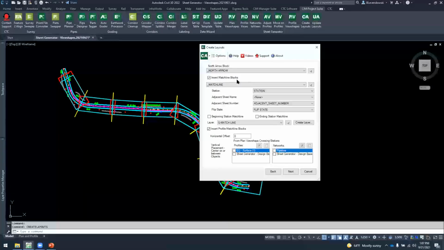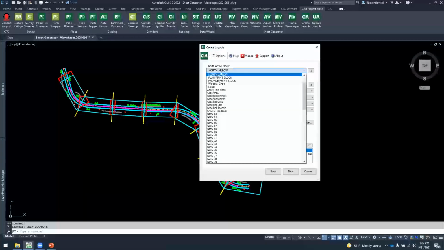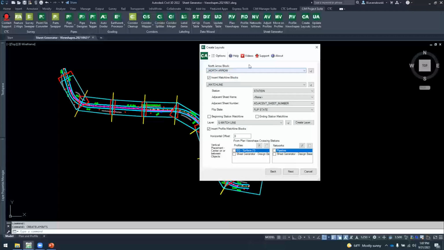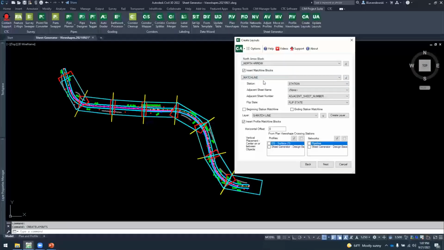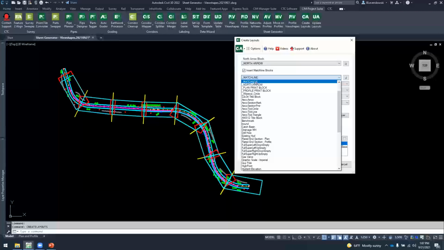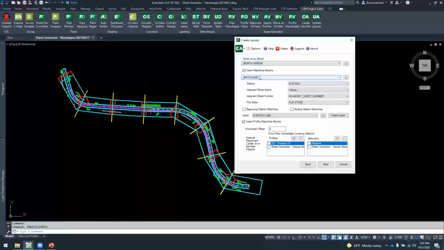We have options for north arrows and match lines. I can use my standard north arrow for my company. The match lines themselves, what we use is an attributed AutoCAD block. And then we populate those attributes with values from the sheets themselves. So this is a block I have in here called match line. And I'm going to populate the station field to the attribute I have named station sheet number.